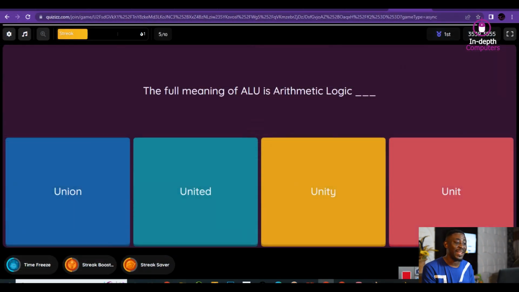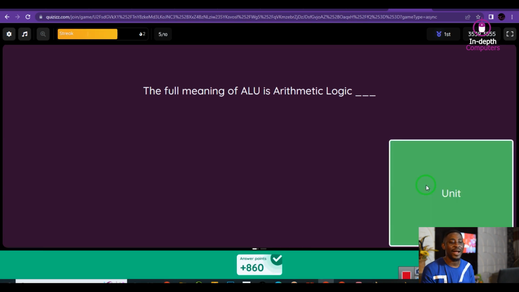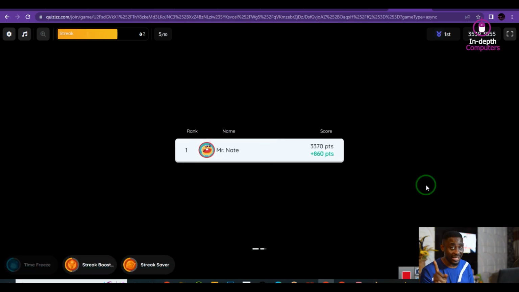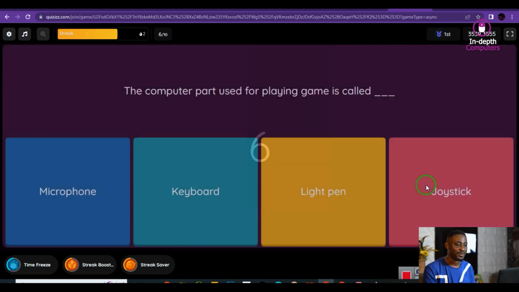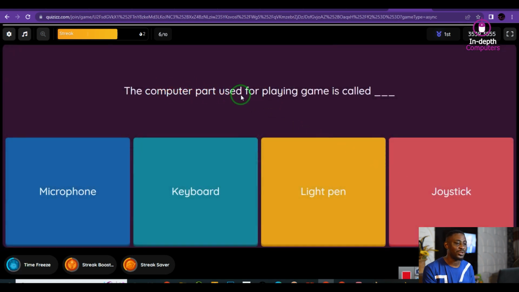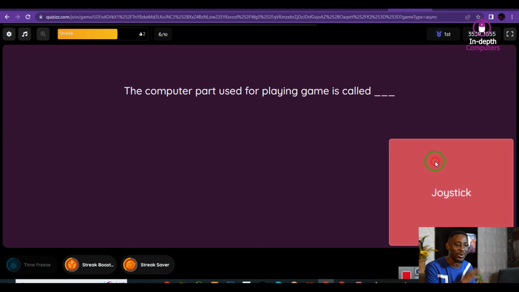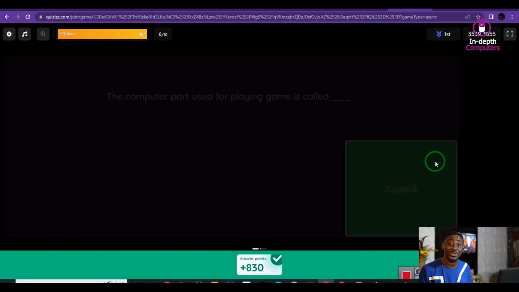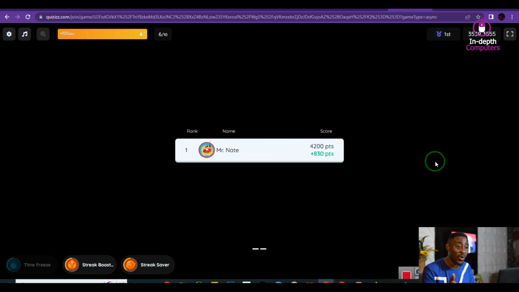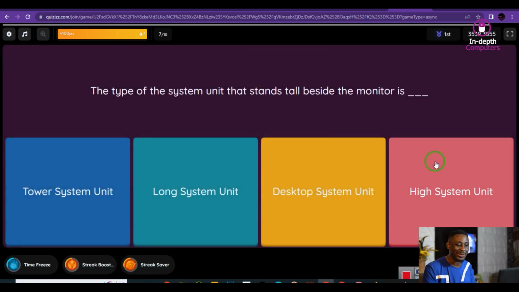The full meaning of ALU is arithmetic, logic, union, no, united, no, unity, no, unit. So the right answer is unit. So let's just look at the last question and then we call it up. The computer part used for playing games is called the microphone, no. The keyboard, you can use the keyboard. The light pen, no. The joystick, yes. The joystick is the major part of computer used for playing games. And that brings us to the end of our quizzes for today. There are other questions, but I'd like you to do that on your own.